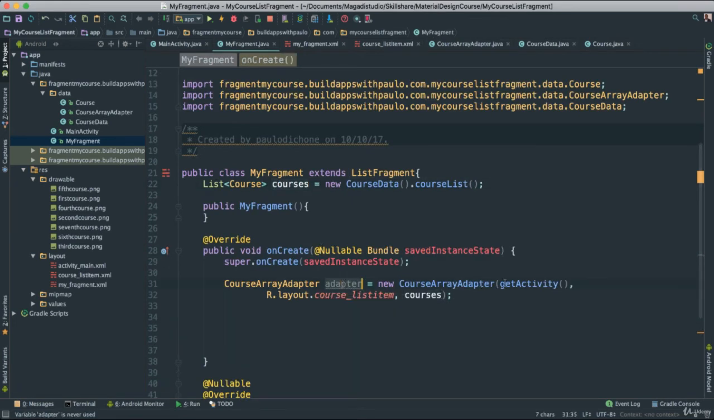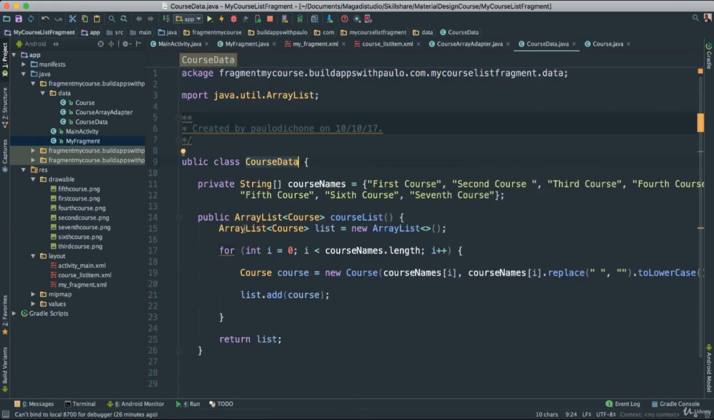Once we have our adapter, which again, we are passing in the current activity context, that's very important. And then we're passing the course list item, which is this layout here we created, because that's where we are going to put all of these courses. And we have to pass the actual data, which is the courses, right? And we know that we're getting all of that from our course data here, which is just a helper class with a helper method that creates courses and returns those courses for us to work with. Again, in a production application, you would probably have this coming from a database or an API or somewhere else. Okay, but for this now, this works.